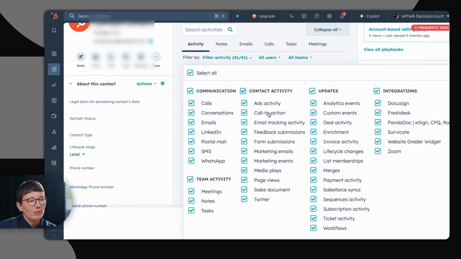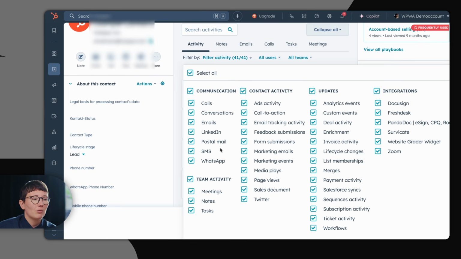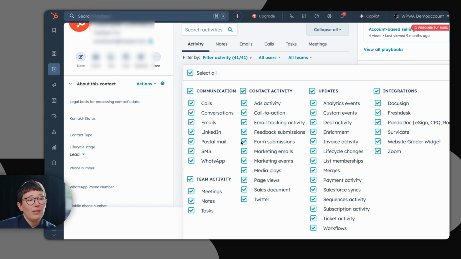In this filter overview, you see what's possible. You can save calls, emails, LinkedIn messages, even WhatsApp and SMS to HubSpot. Of course, you can log meetings and, as said, create notes and tasks. But also other activities like form submissions can be tracked.